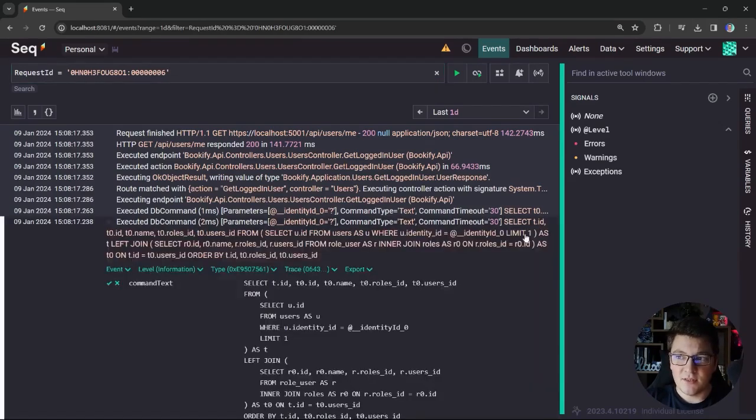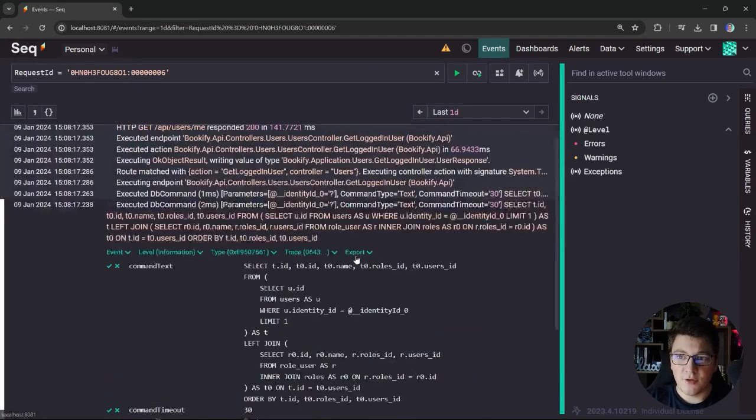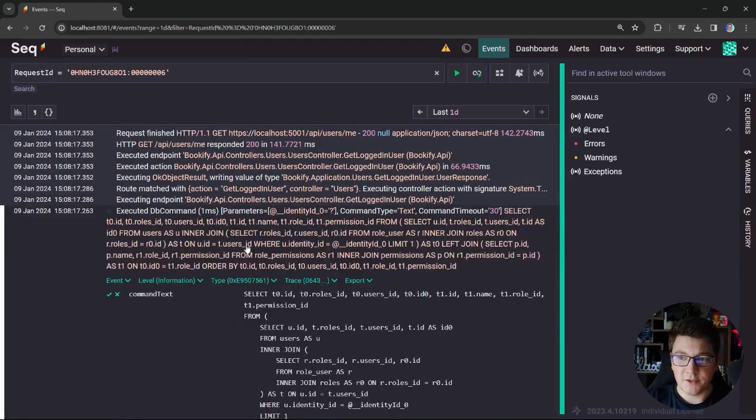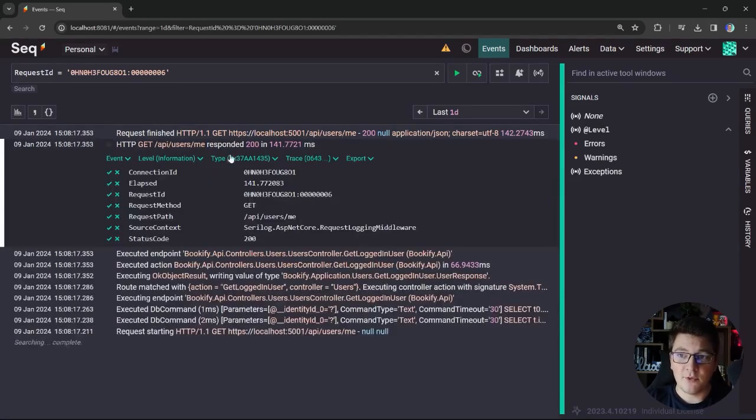Then you can see the SQL queries that are executed behind the scenes. For example, this is the query to fetch the user's roles. Then we have another query to fetch the user's permissions, and then you can see the remaining logs here where we are returning the API response. And for example, you can see how long it took to complete the API request.